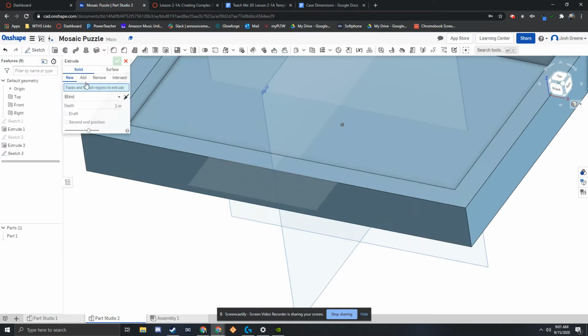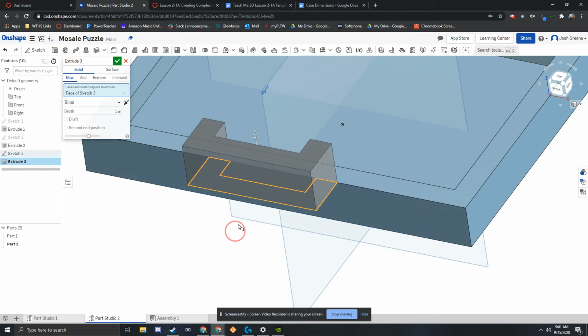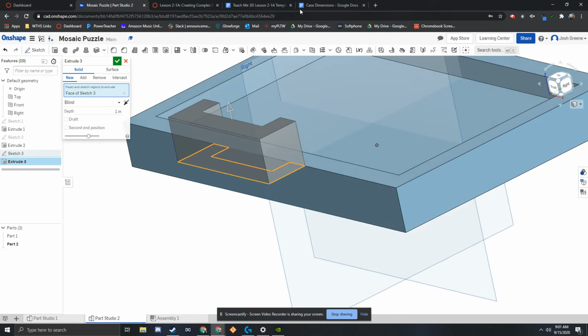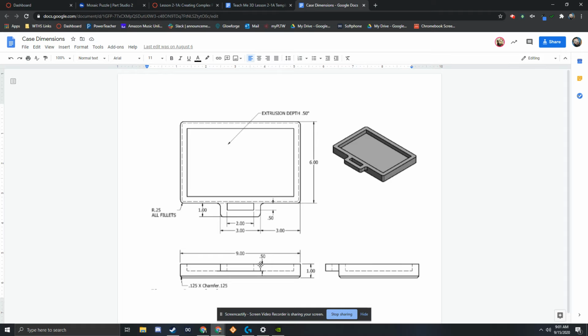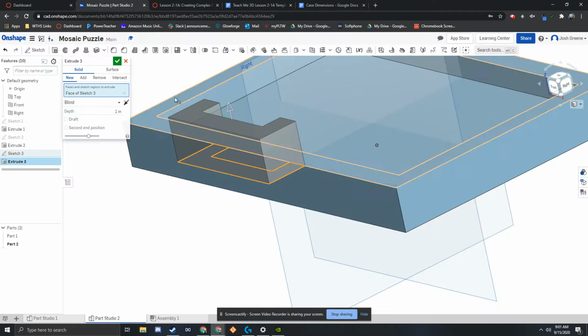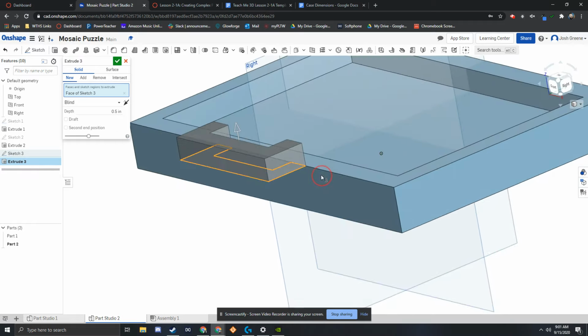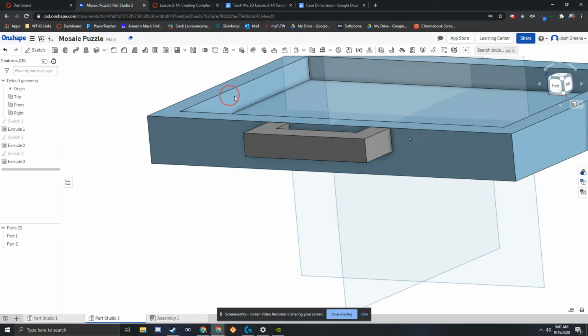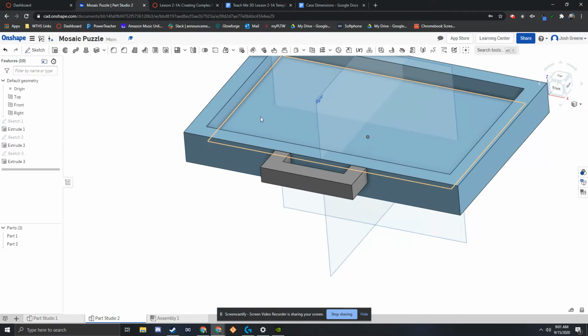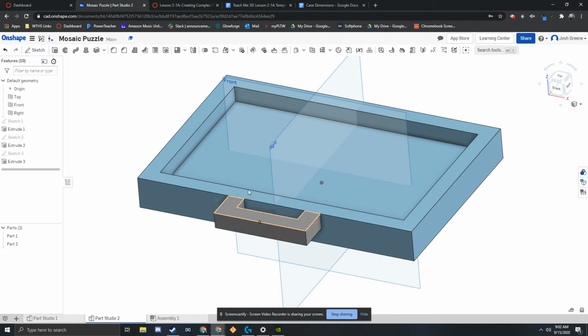I'm going to go to Extrude, and I'm going to click this face. For the dimensions, the handle only goes down 0.5. So I'm going to change the depth to 0.5. But you can see here that it is going the wrong way. I want it to go the opposite way. So right here where it says blind, I'm going to click opposite direction. And that'll send it going down. I'm going to go ahead and hit that green check mark. And you can see here now that I have these 2 pieces.